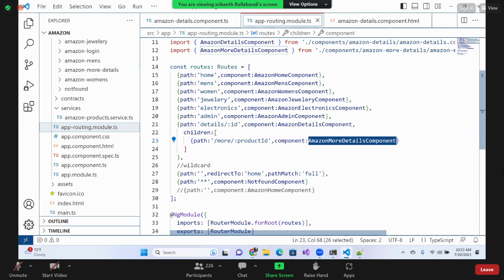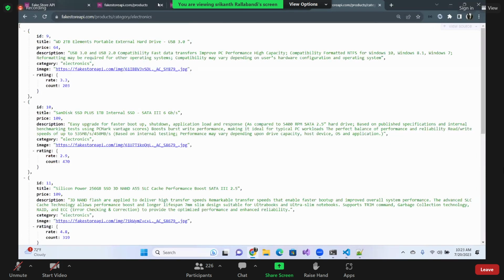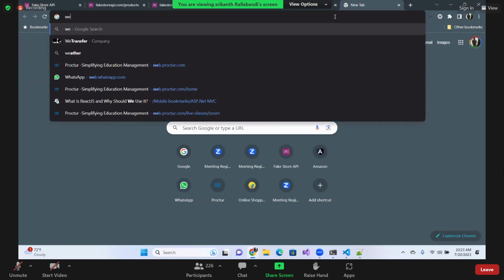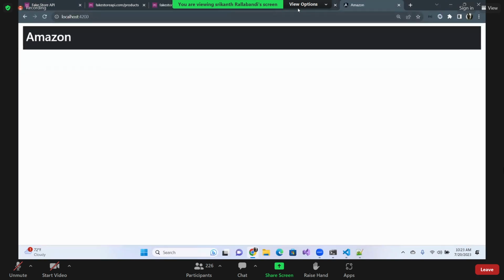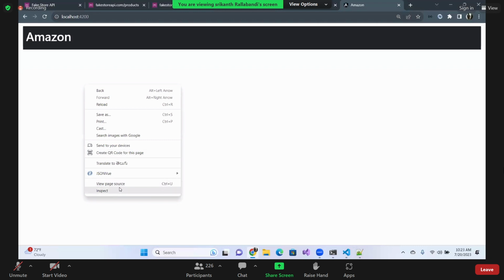Now save it, and now you can just observe how it is going to work. Localhost 4200. Now you see, I'm sending the request over here. Okay, we have an error.